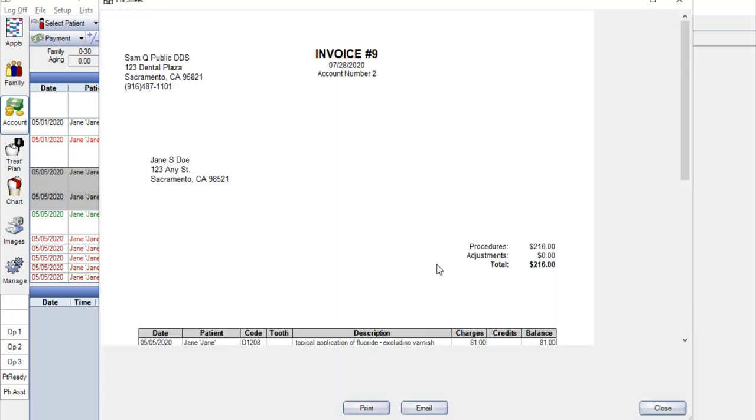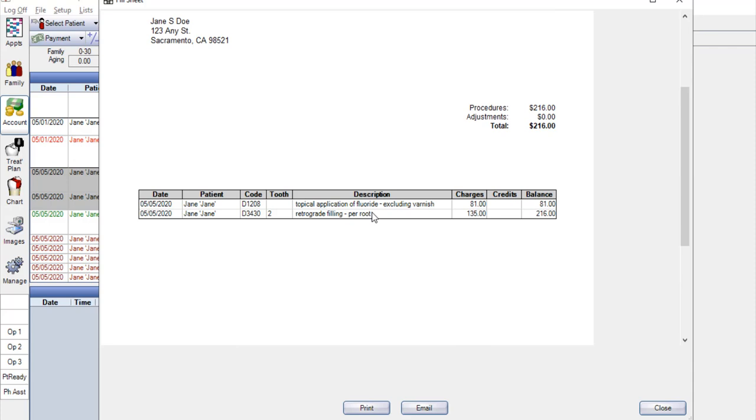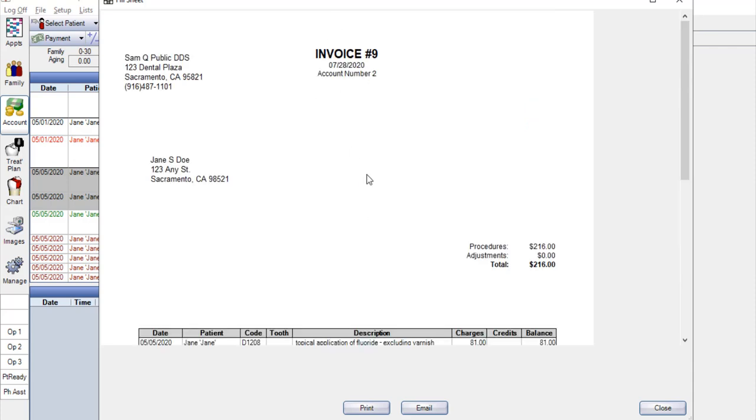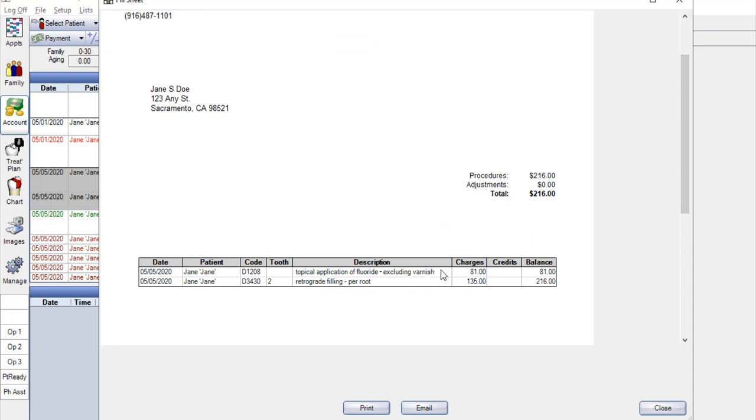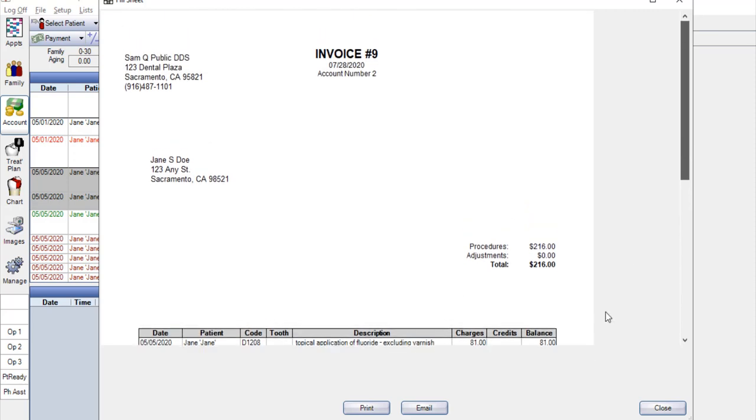It'll say invoice at the top, and in just a little bit we'll look at the statements and we'll see just how they differ. But this will just show you the procedures that you highlighted and the amounts due for the procedures. It will also show you adjustments if you had selected adjustments as well. But we're going to go ahead and cancel out of that, and now let's go to More options.